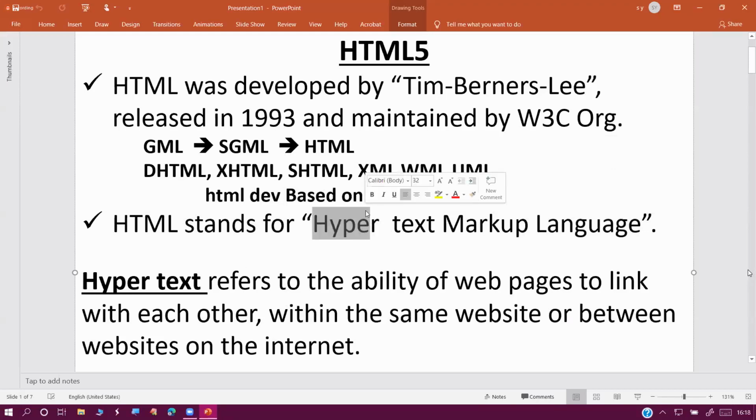Hyper means, sir, in programming terminology, navigation. In HTML language, hyper is nothing but a navigation. Navigation does not mean Google navigation, sir. Maybe you are thinking of the Google navigation system. This is the programming navigation system. What is the use of that navigation, sir? Moving from one place to another place, or moving from one web page to another web page.